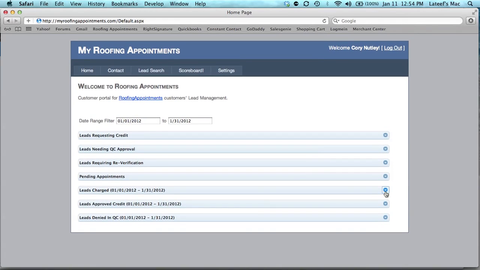This does not include draw. Draw, if you have draw coming, will be on a separate spreadsheet that is posted on Backpack.